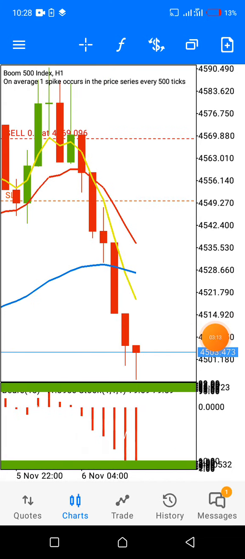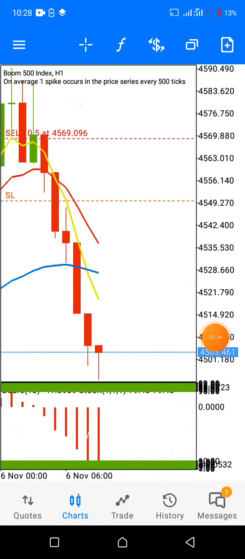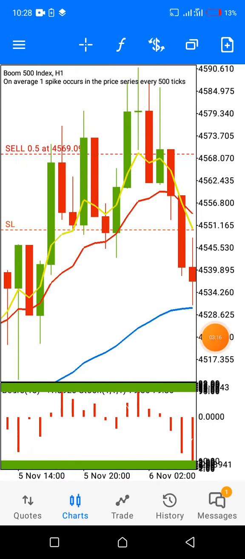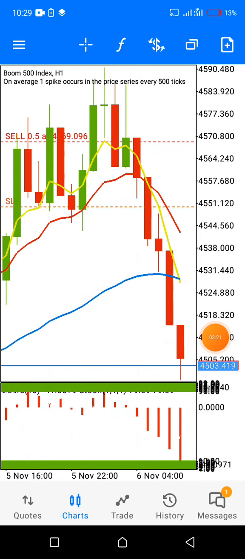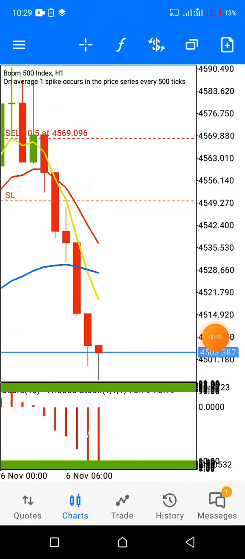So I only sell Boom, I don't buy Boom. If I see a good entry to sell Boom, I will make another video and show you how the indicator works. But for now, let me see if I can give you the settings of the indicator.